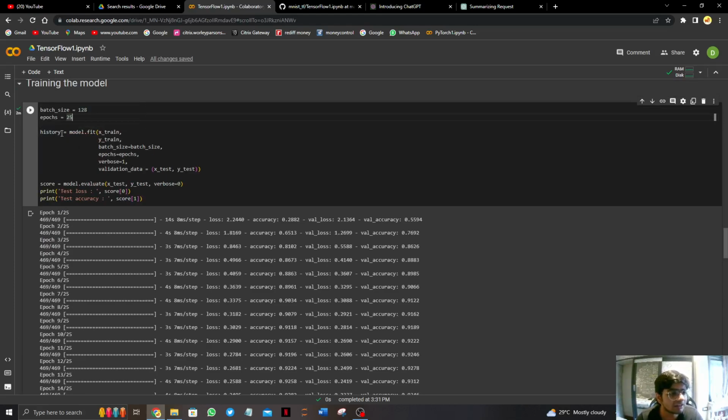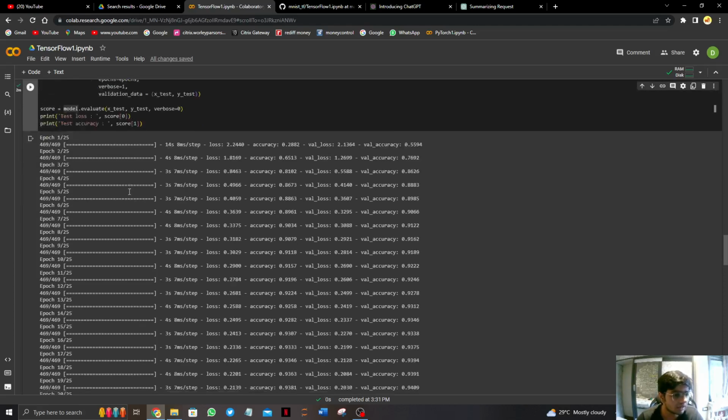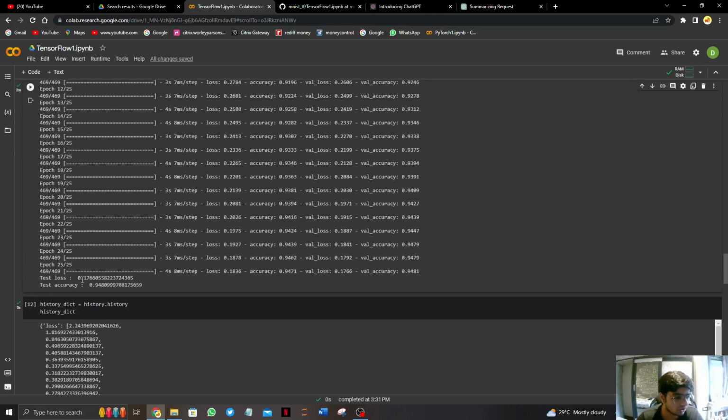Now we'll check the history here. So the history is firstly model.fit with the batch size, next the number of epochs, verbose 1, and validation data equal to x_test and y_test. Perfect. So all this is done. Score is model.evaluate with x_test, y_test, verbose 0. So we'll print loss and accuracy at the bottom, which is loss here.